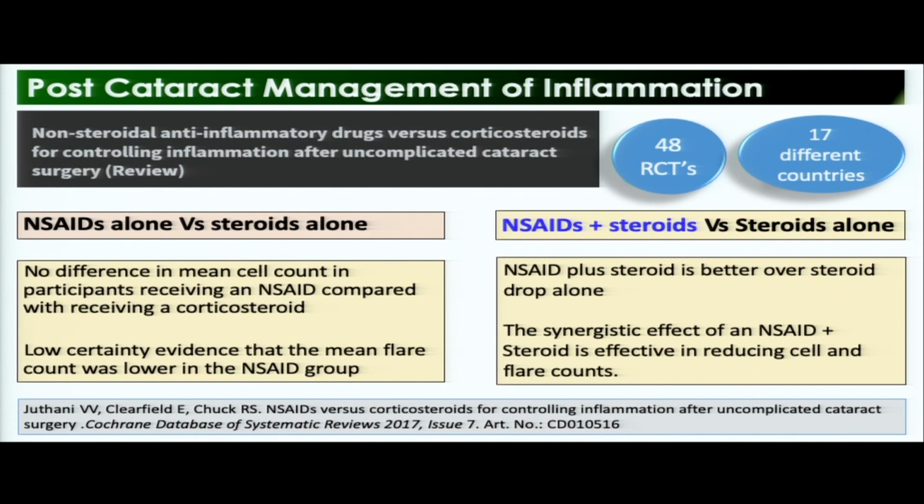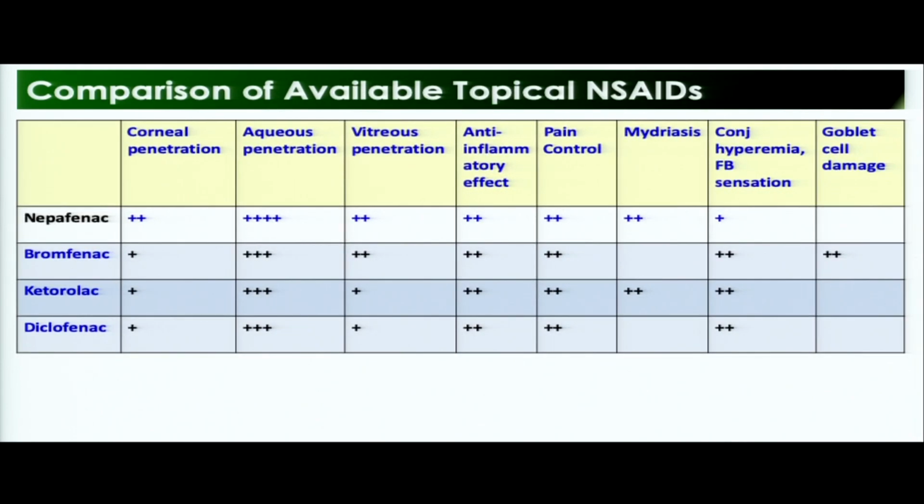There are several randomized control trials, like 48 randomized control trials. There are several studies, NSAID alone versus steroid alone, NSAID plus steroid versus steroid alone, all these combinations. If you see the list of NSAIDs, Nepafenac scores higher than Bromfenac, Ketorolac, and Diclofenac.